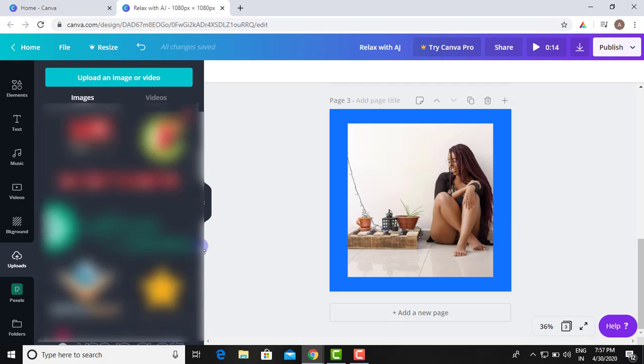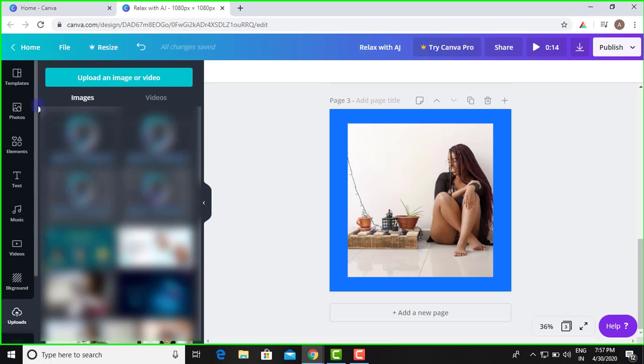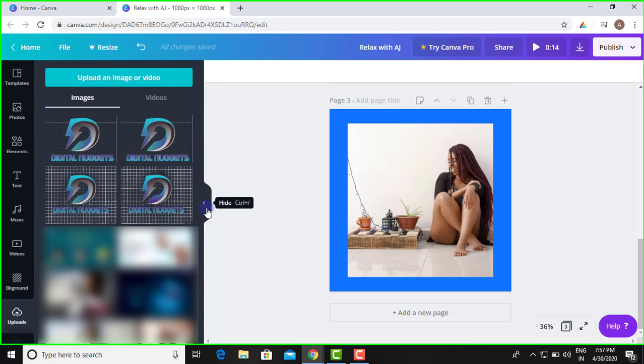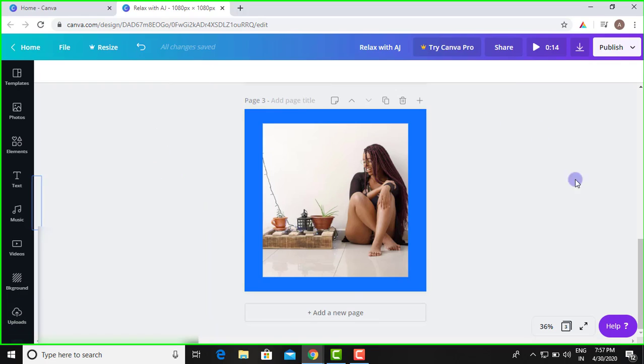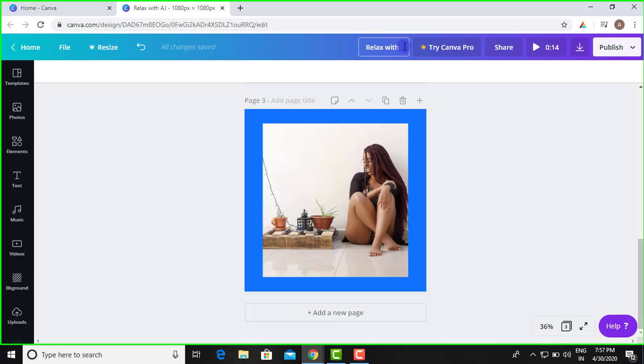If you want to upload your own, we will see that further in this video, how to upload your own image or video. Before that, this is all the left side of your design. You can hide this by clicking on that arrow. And now this is your design that you have designed. For now, this is the basic tool of Canva.